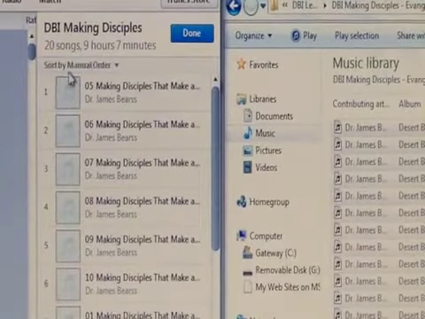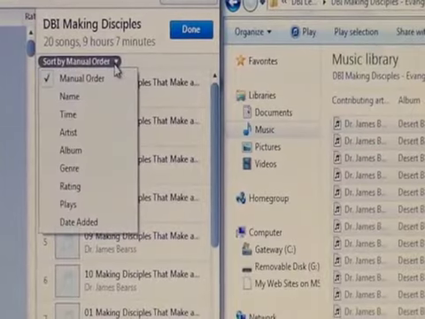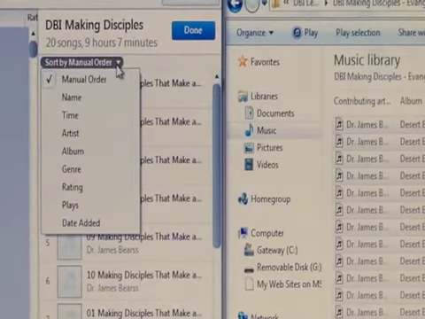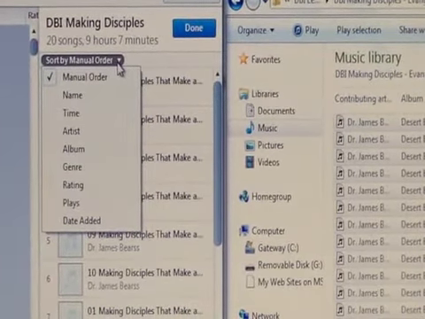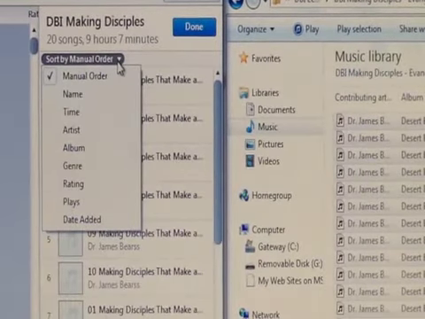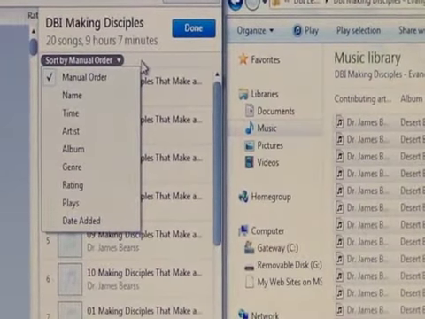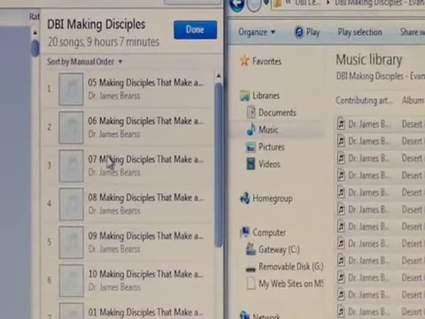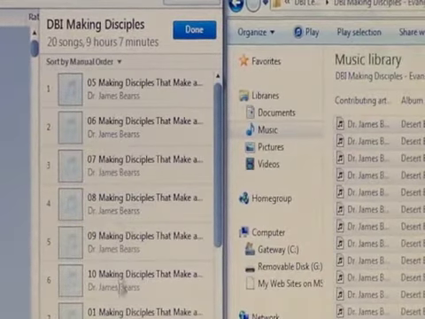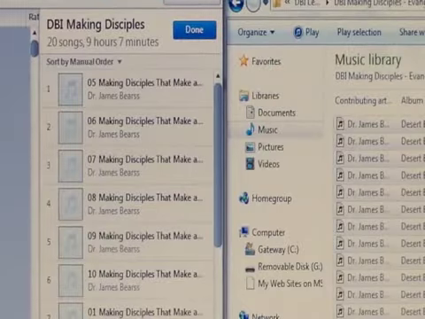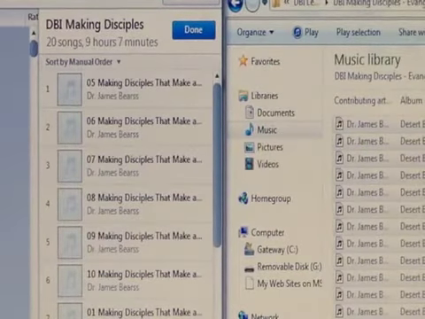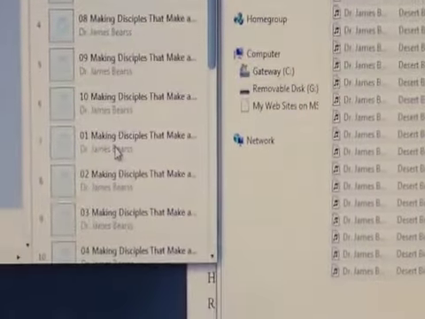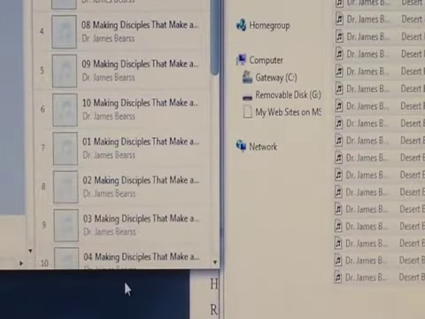Well, right up here you'll see a sort by. If I click on there, I can sort by name, time, artist, album, so forth. The easiest one, the one we're going to do, and the one that mine was currently set at, was sort by manual order. That lets me move them around and put them however I want. That way, when I play this playlist, it'll automatically start at the first song.